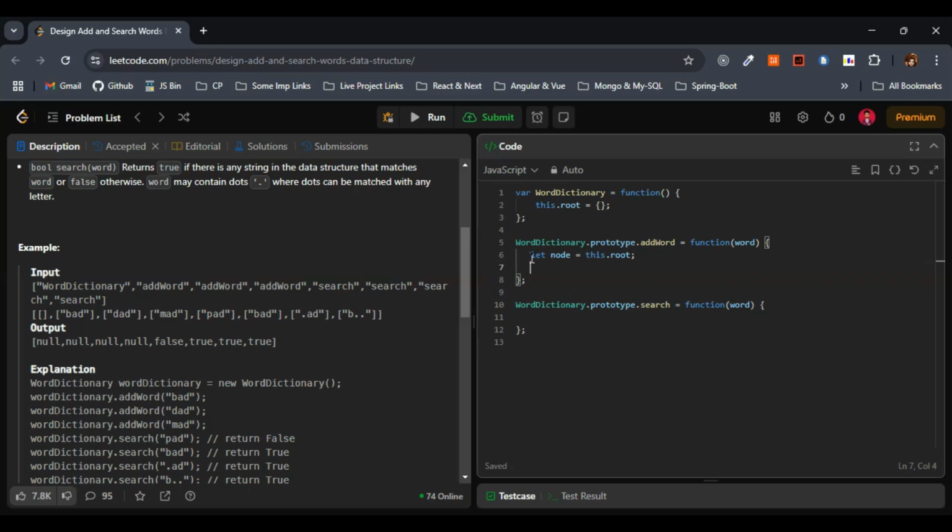Next, we have to iterate over each character in the word, all the characters. So how can we articulate this in the form of code? I can just give let char of word. This is fine. Hope this is clear. Next step, within the iteration, if the character doesn't match, then we have to create a new node. This is important, and we have discussed it. So I'll give node of character equal to empty.